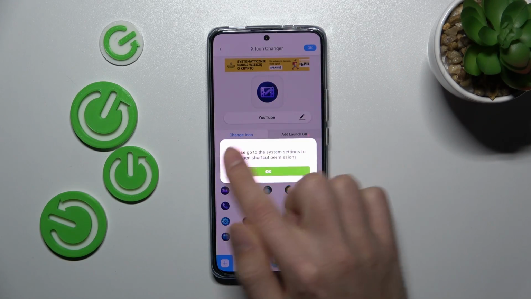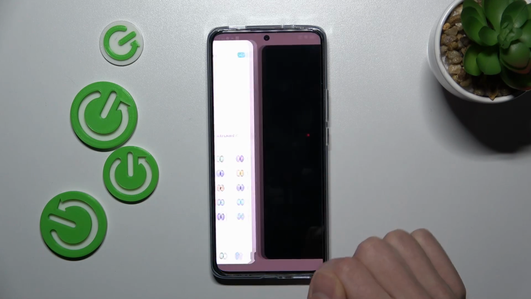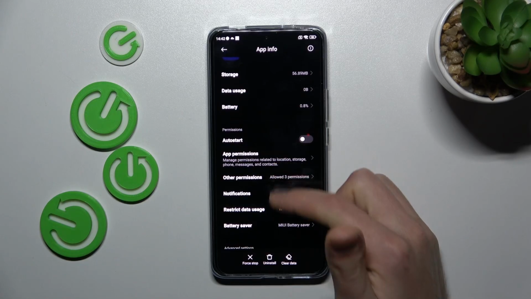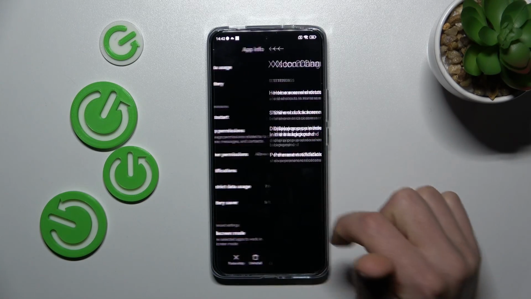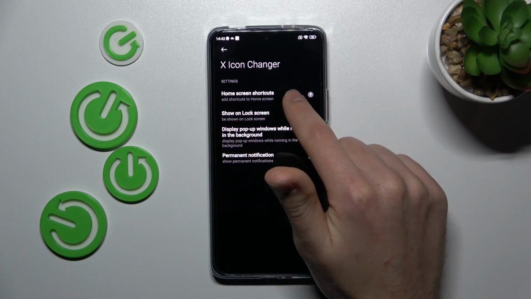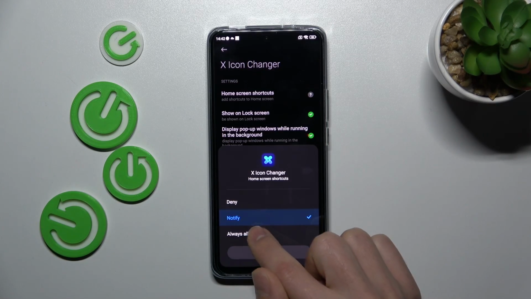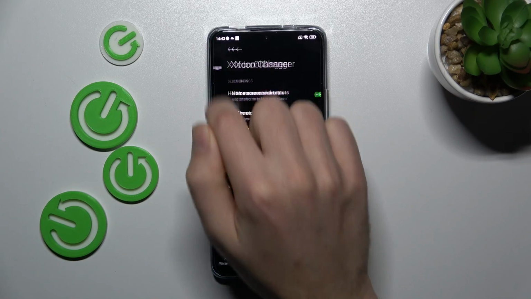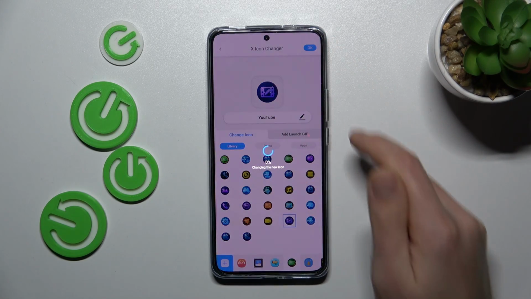And here we got a message, please go to the system settings to open shortcuts permissions. Tap OK. Here scroll down and find other permissions. Go into, and here I need to activate the home screen shortcut setting. Tap on this and choose always allow. Go back one more time, and once again tap the OK button.